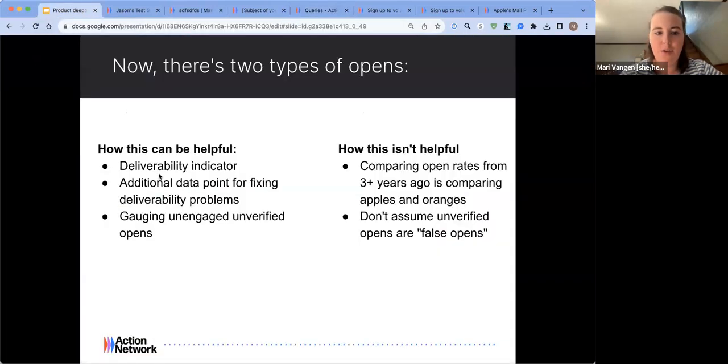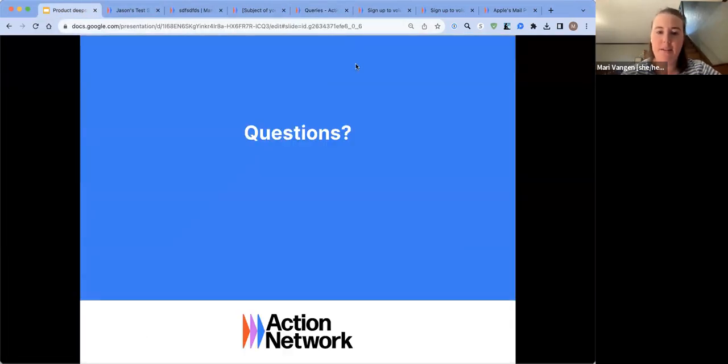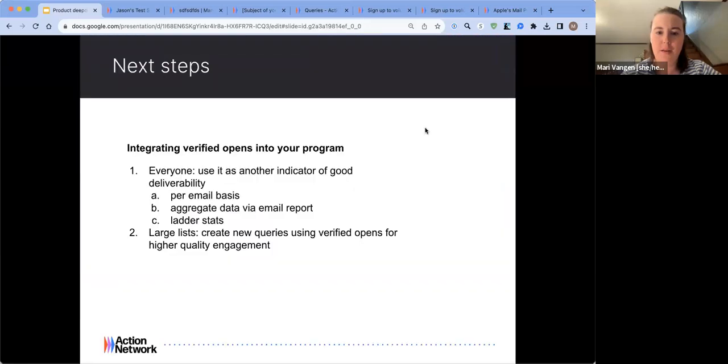Okay, so just to review then, thinking about how to integrate this into your program, everybody can start looking at it as another indicator of good deliverability and whether your program is doing well. So it's just taking a look at the stats when you're looking at your email after you sent it. What does my verified open rate look like? Is it going way down? Downloading your email stats, it's also available in your ladder stats as well, so you'll be able to see that.